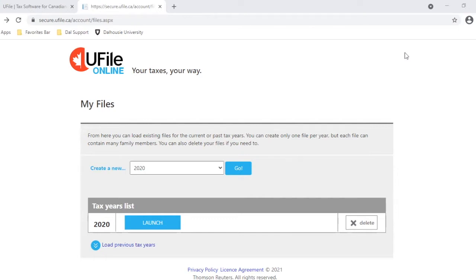You will also need to ensure that you've already created a UFile tax account. To create a UFile tax account, you can go to ufile.ca. For more instructions, you can watch our video on how to create a UFile tax account. Once you have your receipts and you have your UFile account, you can log in. I've already logged in and I'm ready to go.